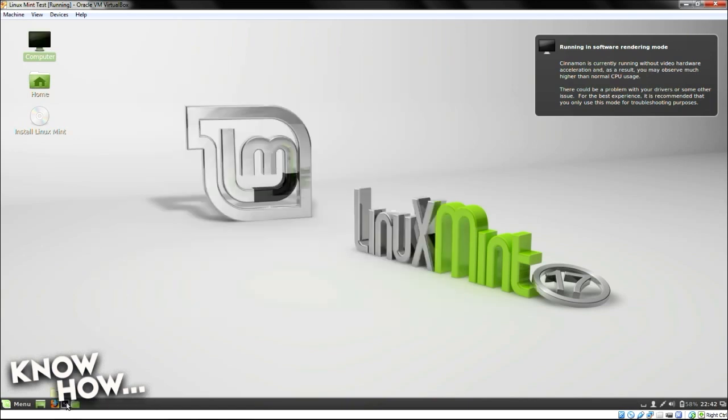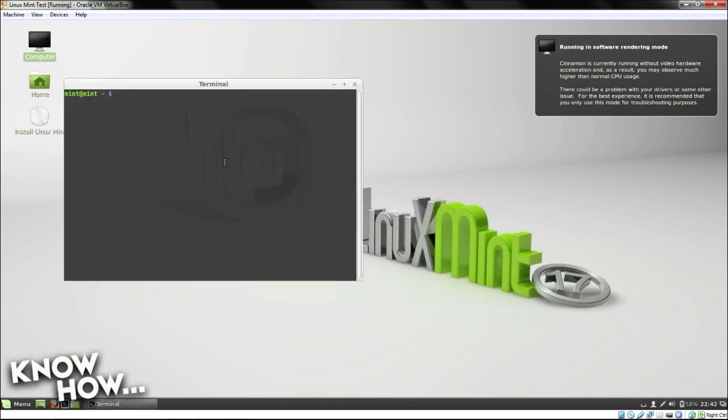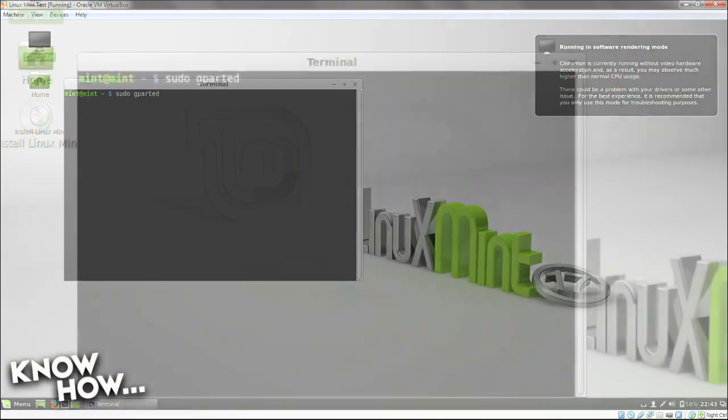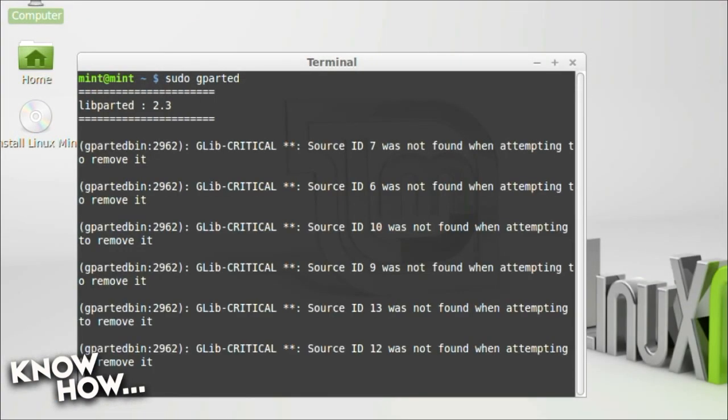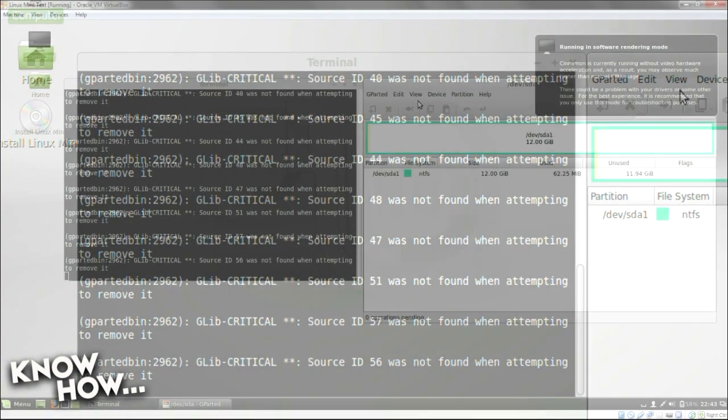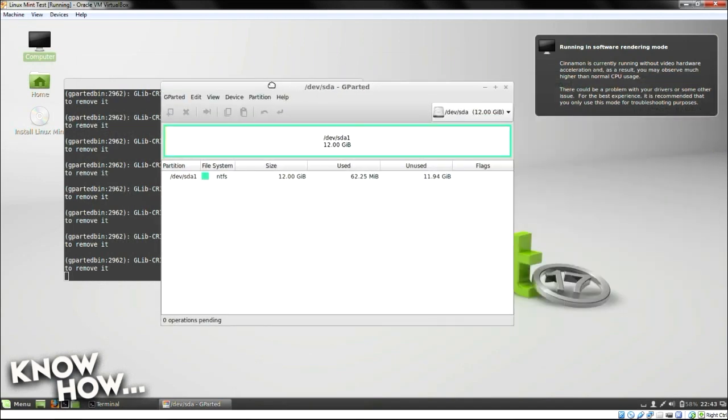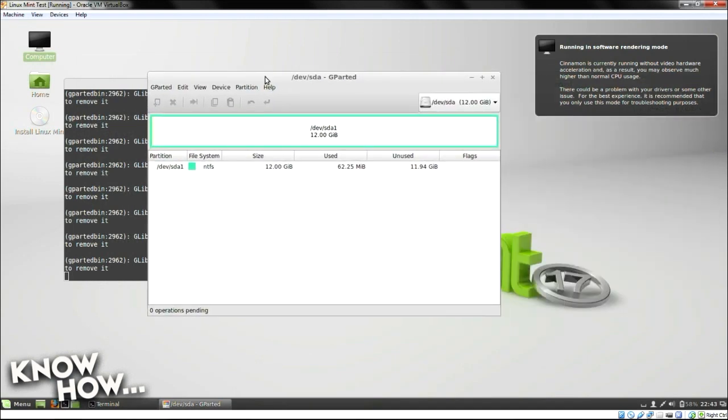Right down here at the bottom, there's a terminal. Just click on that once. It's going to open up. And they've included some software to help us check our hard drive to make sure that it's partitioned correctly. What you want to type in here is sudo, S-U-D-O, gparted, all one word. That's going to start the gparted program, which is going to take a look at our hard drive and tell us what it sees. So this is what our hard drive looks like right now.